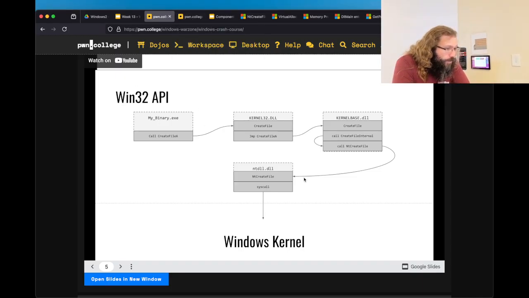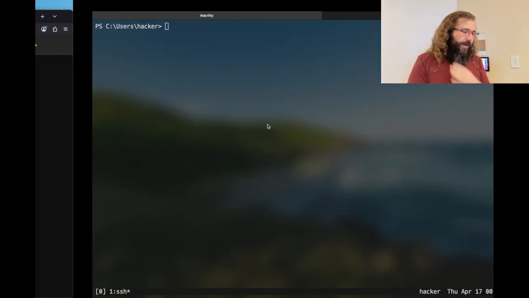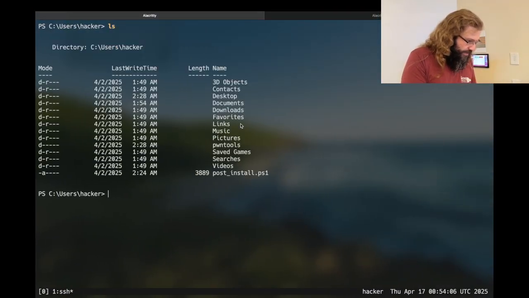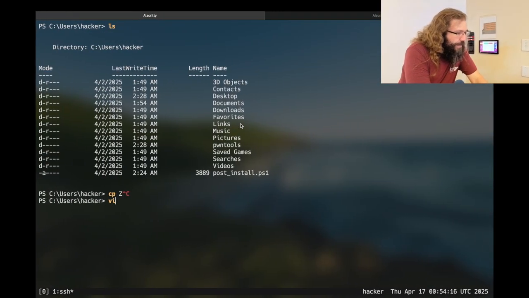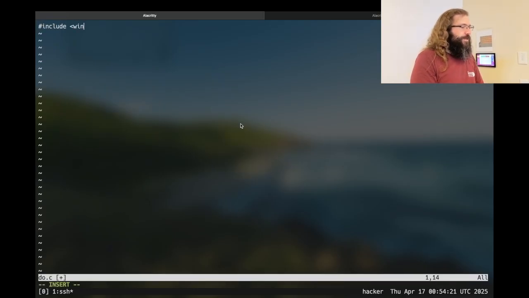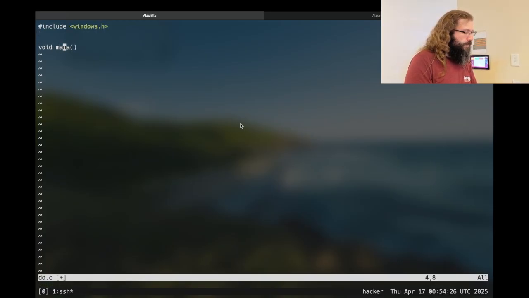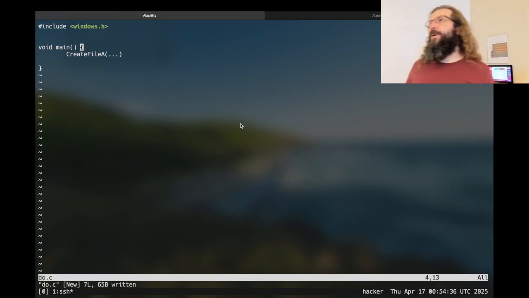Okay. So, one of the things I was kind of alluding to as we were looking at the challenges here is that it's easy to call something in kernel32 DLL, as I did. Oh, I restarted the challenge. In my do.c, right? If I want to call something, we can just include windows.h. We have our main, and I can just call CreateFileA, right? I pass whatever the args are to it. And we just let the compiler figure it out, right?